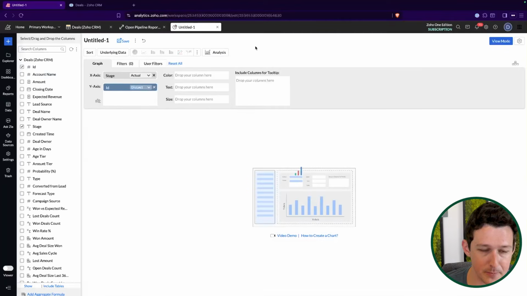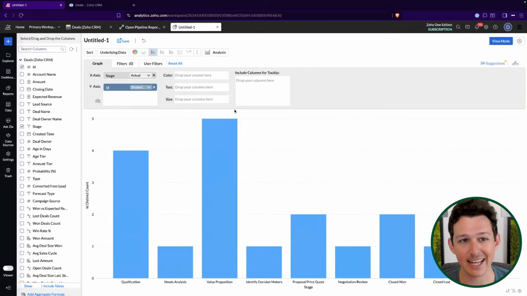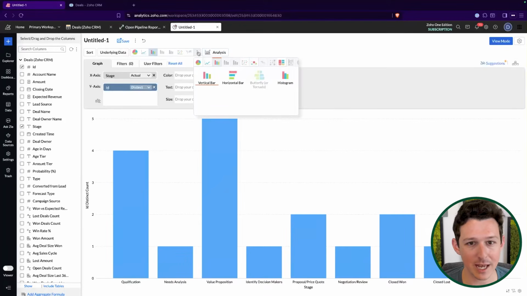Now I'll click on generate. It's just going to guess at a format here. 9 times out of 10, it's going to give you a bar chart or a pie chart. If we want to change what type of report this is, we can click these little 3 dots here and we can see what are all the options that exist.